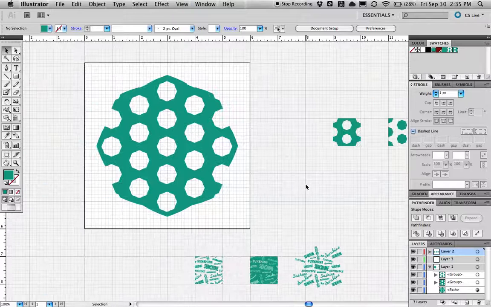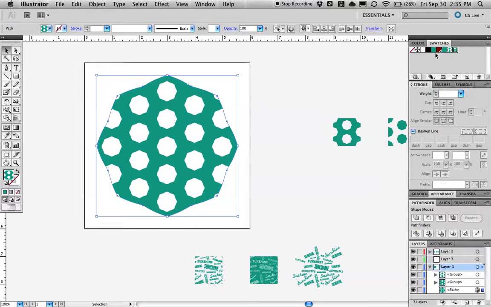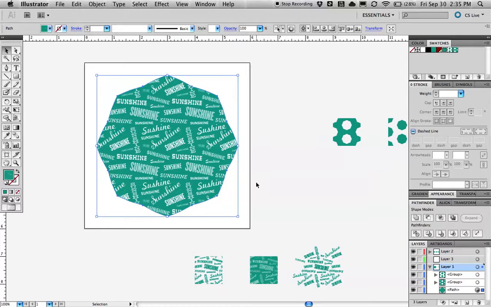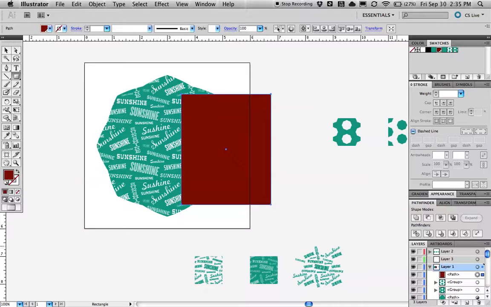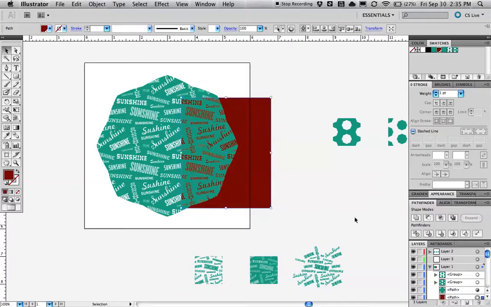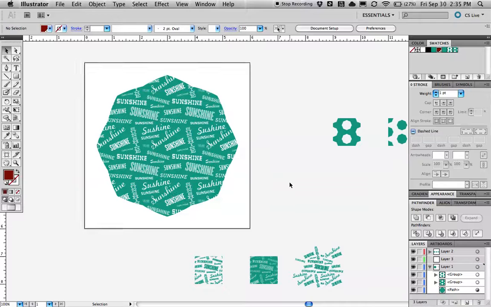So I'll show you what these look like on here. I think that I have it saved right here. Yes, okay. So this is the sunshine pattern here. So these are actually knocked out of the shape. If you want to see, I can draw this behind. Move this to the bottom. Whoops. So you can see the red is actually coming through right there. So that can be really cool for some different effects, whatever you want.